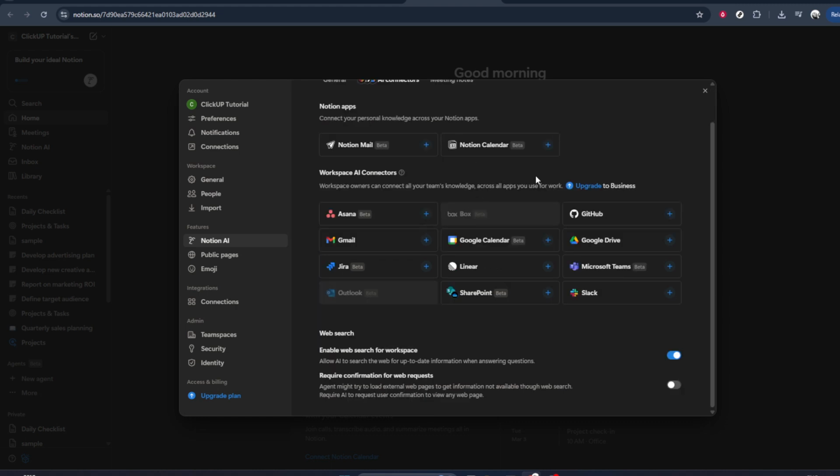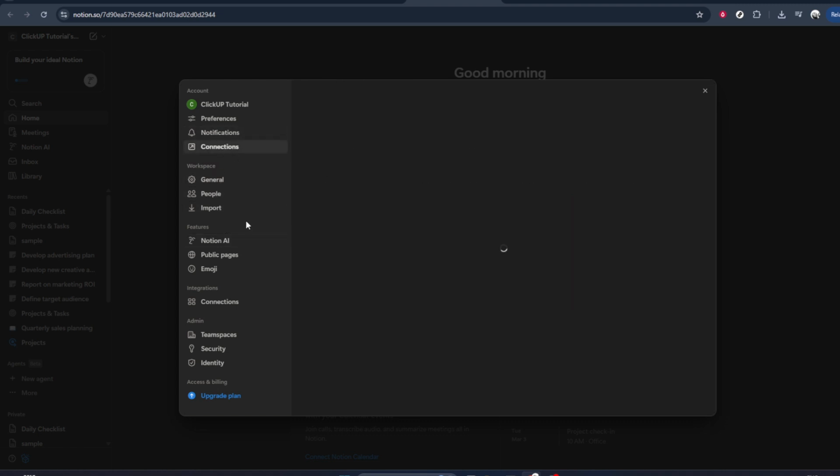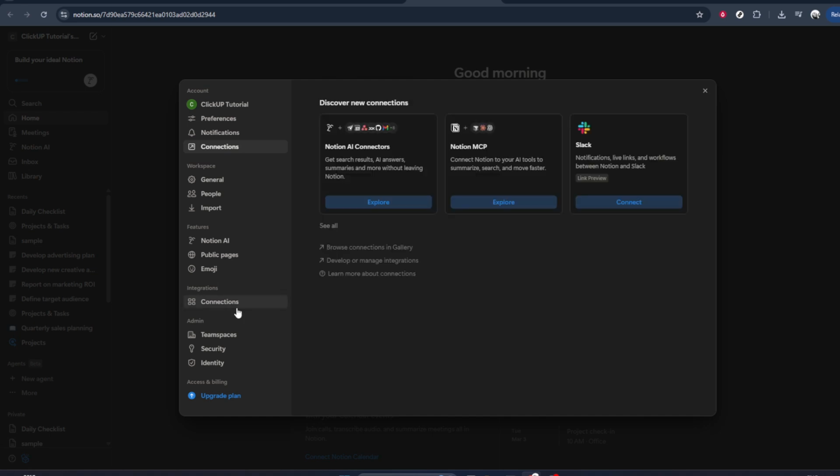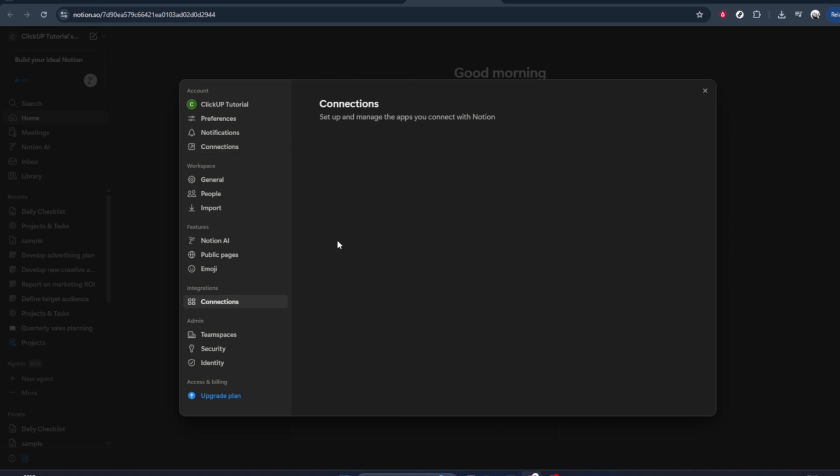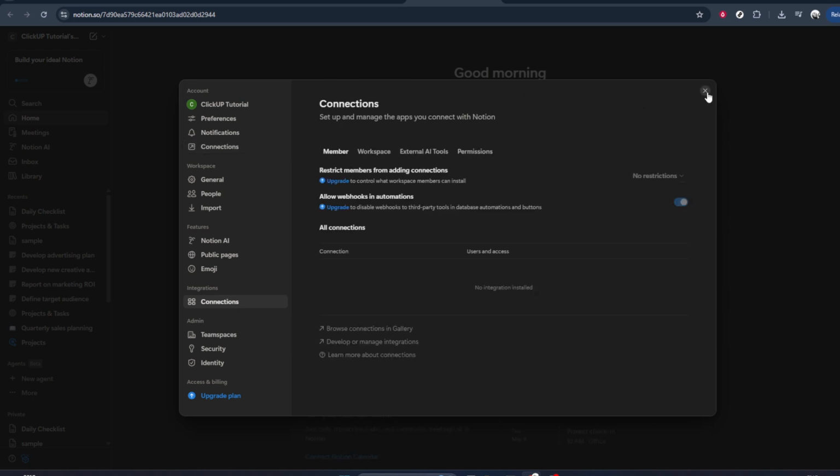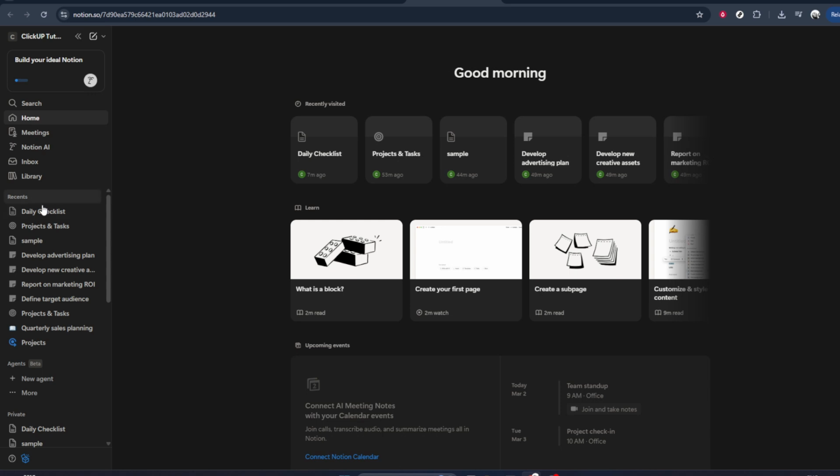You'll likely be asked to sign into your Outlook or Microsoft account, grant permission for Notion to access your data, and confirm the connection. Carefully read each prompt, choose the correct account if you have multiple, and allow the requested permissions. Once those steps are complete, your Notion workspace will be synced with Outlook, and you'll be ready to start using the integration in your daily workflow.